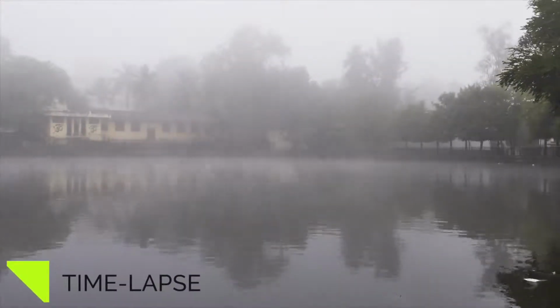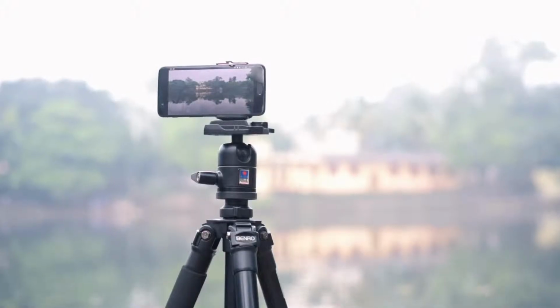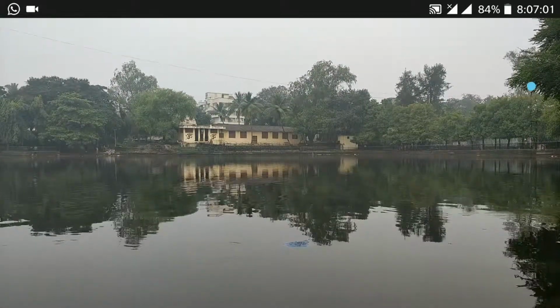The next thing is shooting time-lapse. Now people believe that to shoot time-lapse you need a fancy camera or fancy camera gear, but it's not like that. You can shoot amazing time-lapses just with a mobile phone, but here you need a tripod because you can't afford the time-lapse to be shaky, right? So once your mobile phone is set on a tripod, you can use different camera apps to shoot time-lapses. The one we are using, the link will be down in the description below.